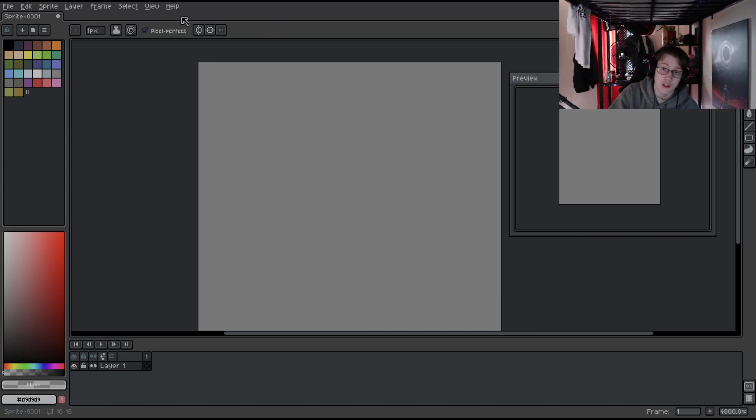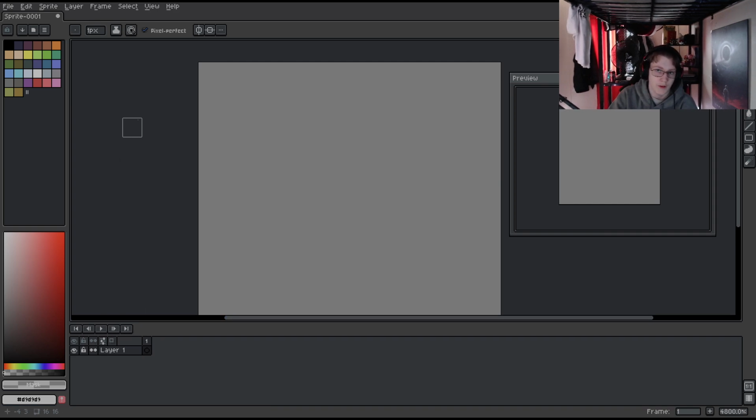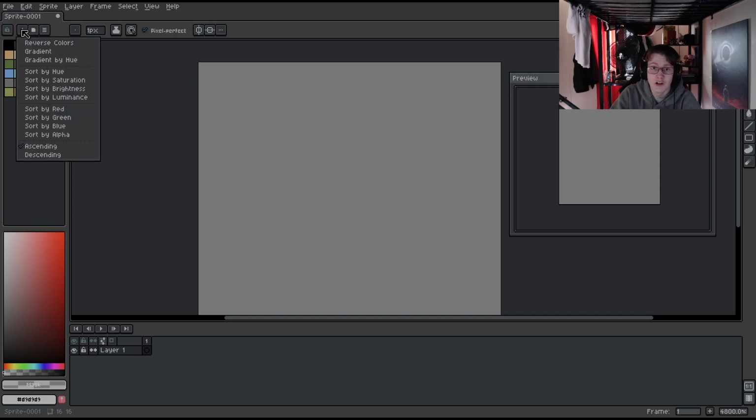Besides that, this is what the UI looks like. And it might look a little daunting to somebody that's new, but don't worry, I'll explain it all right here. So starting with this top bar, you've got 3 options right here. You've got sort and gradient, presets, and then options. Starting off with sort and gradient.